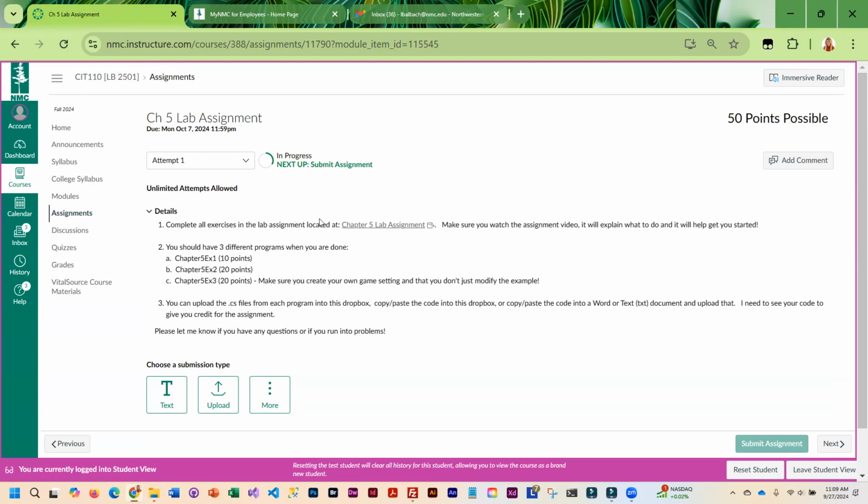So for the lab assignment, you're going to pull up the page and you will notice that I have put the number of points available for each one in here. And it's basically based on difficulty.